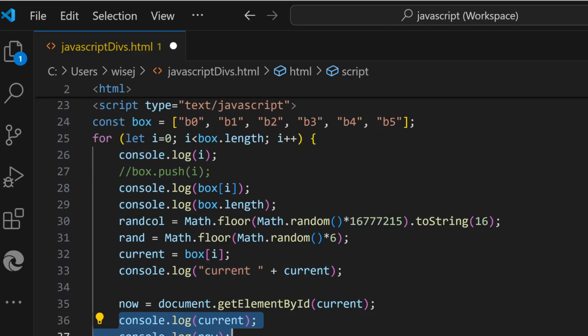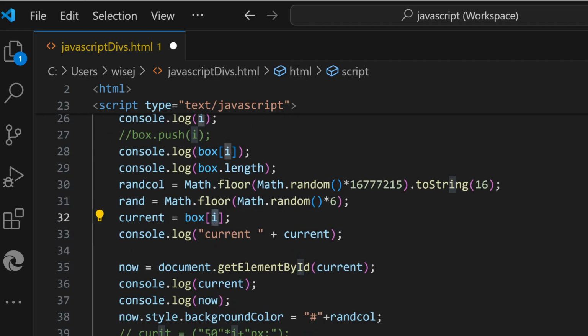I'm logging these just because as I was making this, it helps me see how things are working. Now is equal to the document.getElementById current. Once again, current over here is set to be B0, then B1, then B2, to iterate through each of those. So each time it's setting the current one to the style, a background color, and then because we have this before a hexadecimal number, and colors are often hexadecimal in CSS, it's adding this as text in front of this, which is the random color generated up here. Once again, in the hexadecimal format.